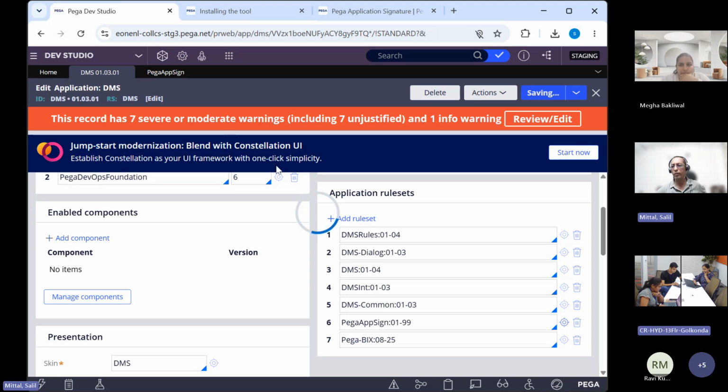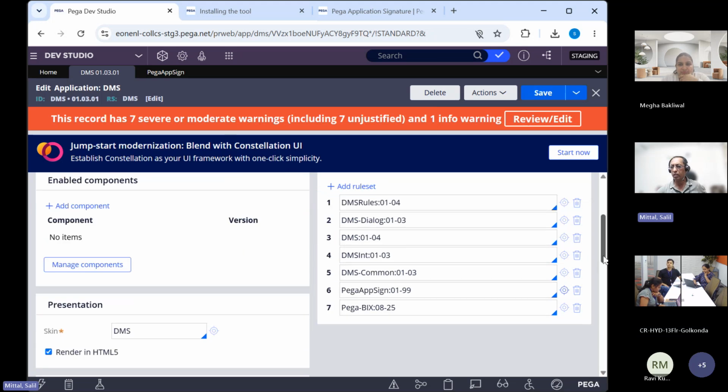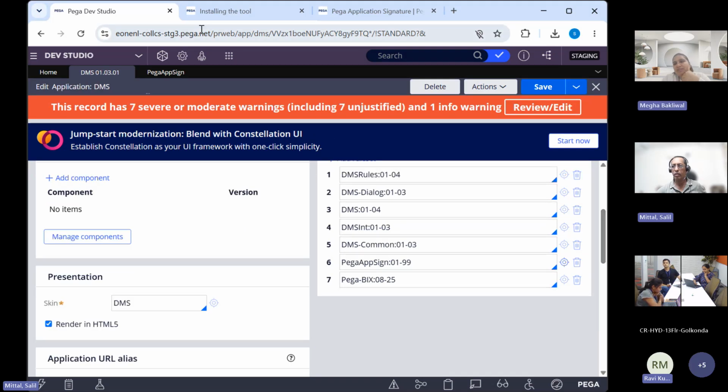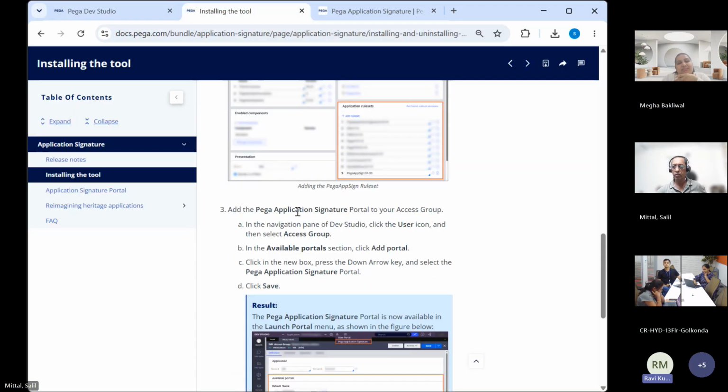And Megha, have you people run it already using the steps we are following here? Yes, Salil, in staging. In CSDT, right? In DT environment, yes, we have run it. And it did work? Yes, we were able to generate that signature file. Okay, great.